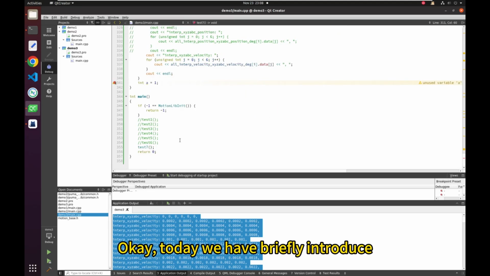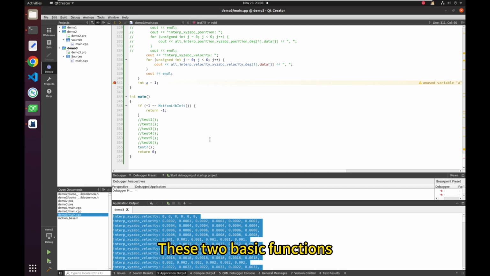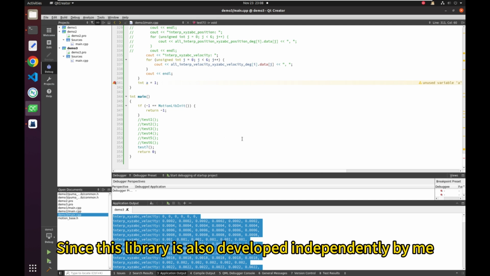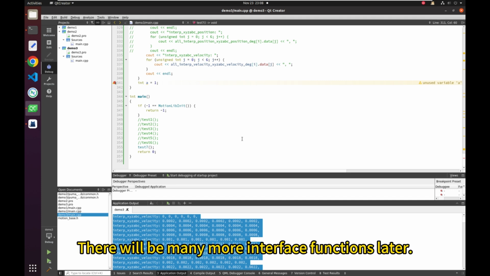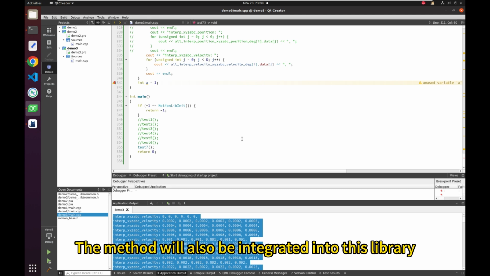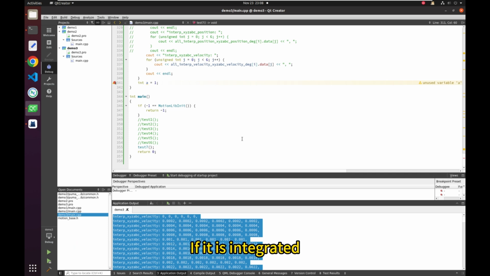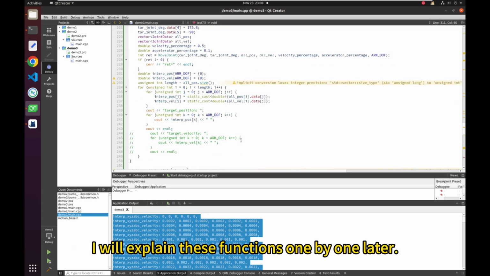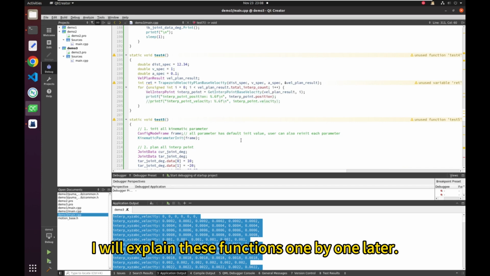Okay, today we will briefly introduce these two basic functions. Since this library is developed independently by me, there will be many more interface functions later, and some processes related to the robotic arm will also be integrated into this library. If they are integrated, I will explain these functions one by one later.